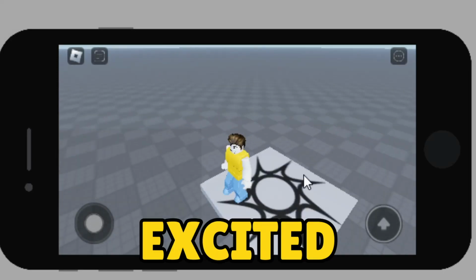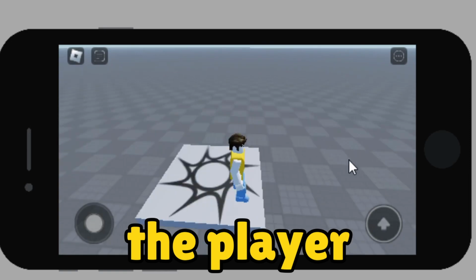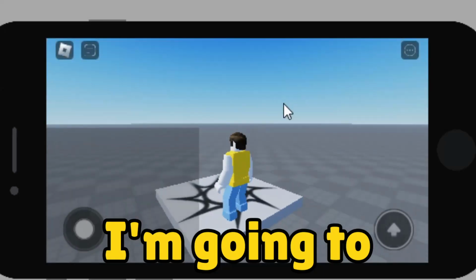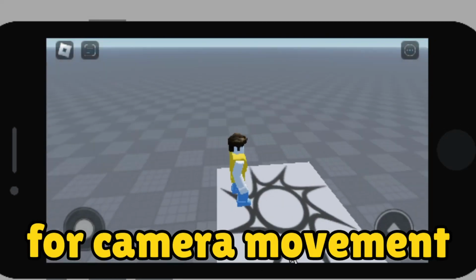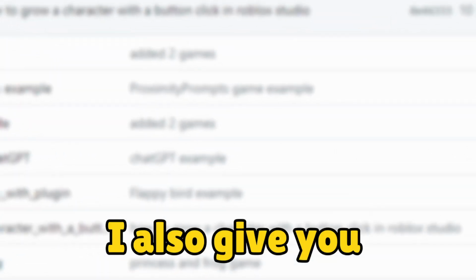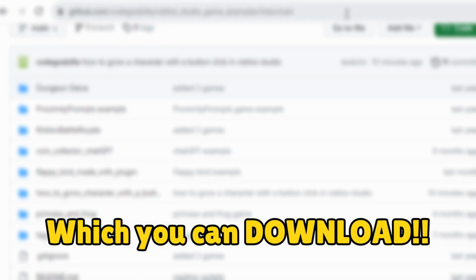I'm so excited for this video. How to prevent the player from looking up and down. I'm going to show you how to set the boundaries for camera movement along the Y-axis in Roblox Studio. And I also give you the source code and the game file which you can download.